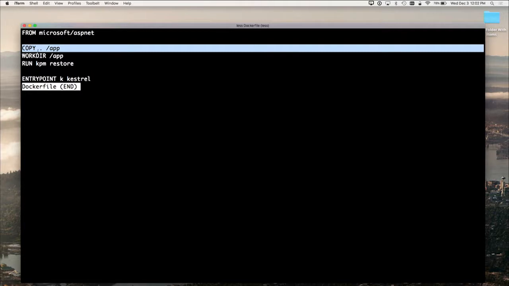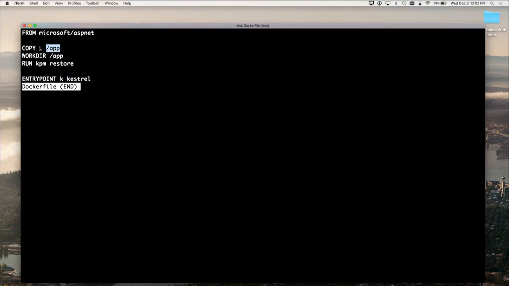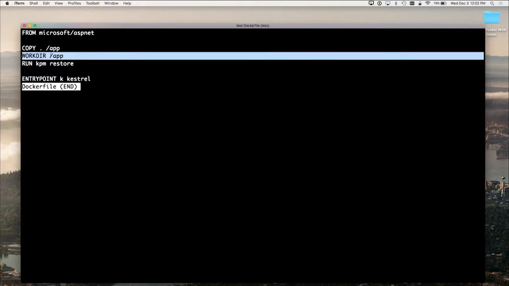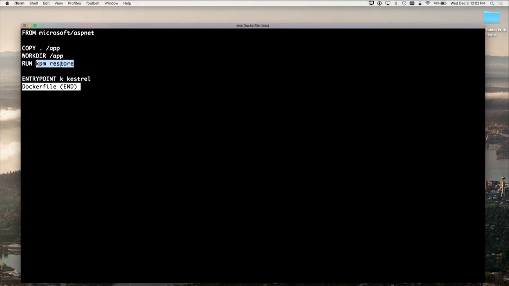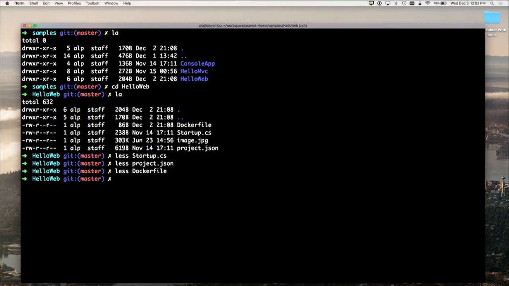In the next line, I'm running COPY . /app. What this does is copy what's in this directory to the container's /app directory, and I will go into that /app directory and run a command called kpm restore. This is an ASP.NET command, and it is going to download the dependencies that are required for the application. At the last line, you'll see that I have an ENTRYPOINT. This is what will be invoked when my container actually runs. This entry point is Kestrel. It is going to start a web server, and it will start listening on port 5004. So I'm going to quit this, and let's see what I have here. I'm going to just run docker ps.